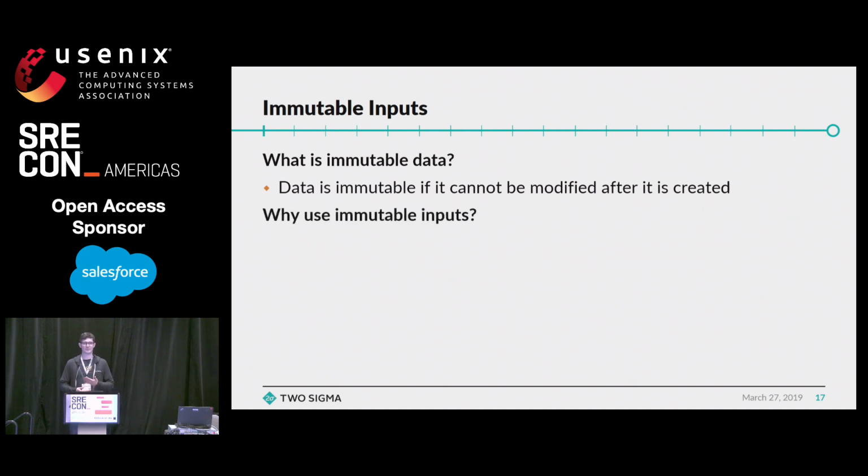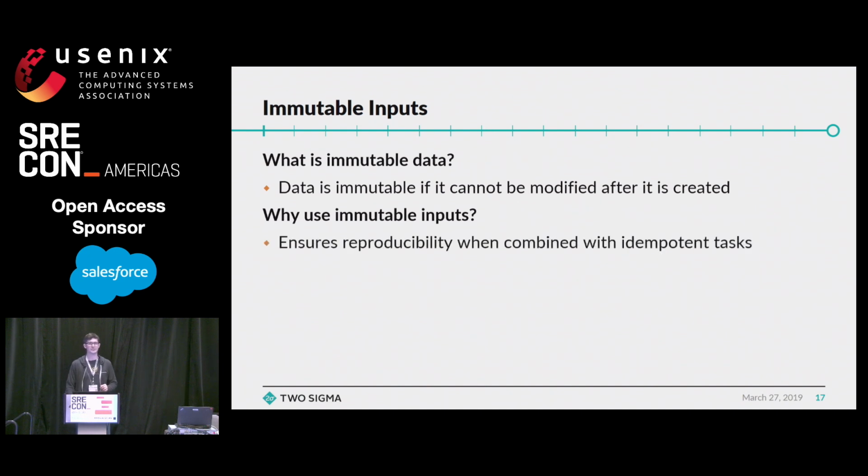Okay, why do we need immutable inputs then? So this would be input data that can't change. How does that help us? Well, we just got done talking about idempotent tasks. Tasks where, when they're given the same inputs, always produce the same outputs. Combine these two, and you're ensuring reproducibility in our pipelines.